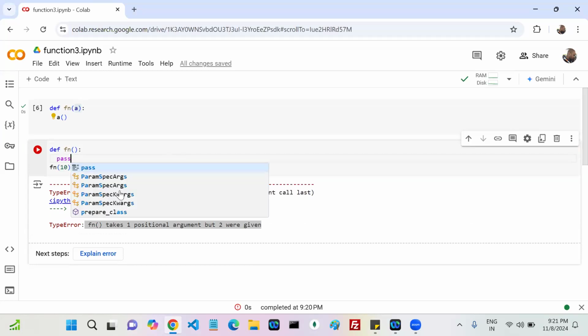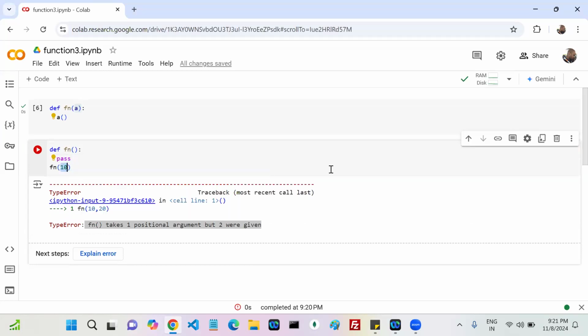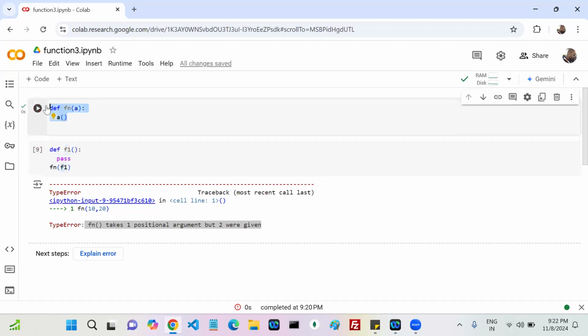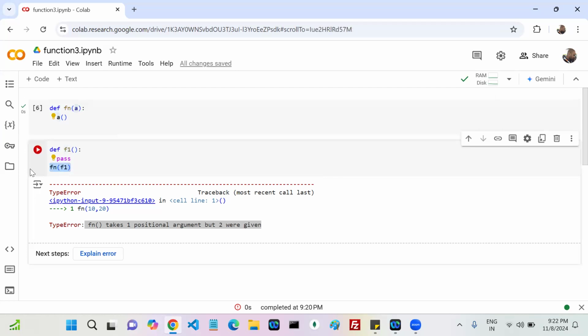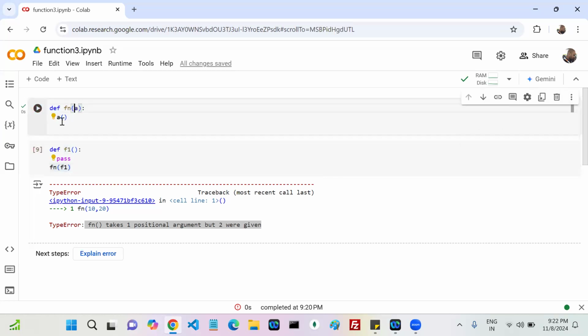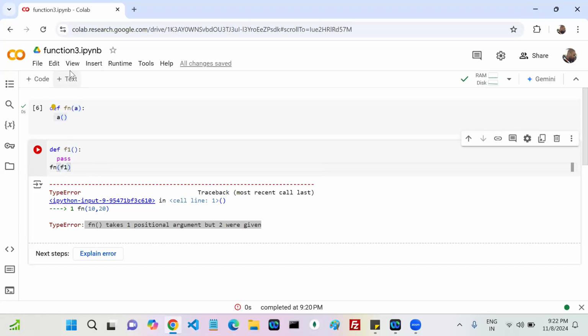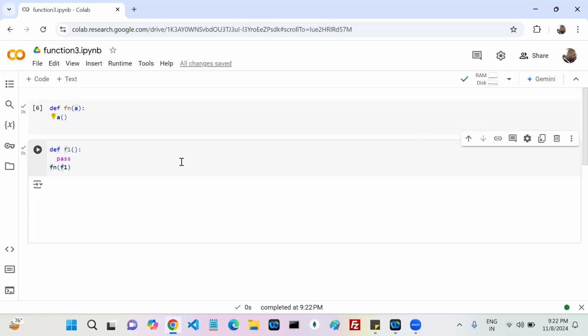Pass, done. Now instead of 10, can I pass f1? Yes. Whenever you pass this, how many positional parameters is it expecting? One. You also passed how many? One only, so no issues. The type should be function, and you also passed a function. If you run this, this function is expecting a as a function, and you passed a parameter as a function, so there is no issue.